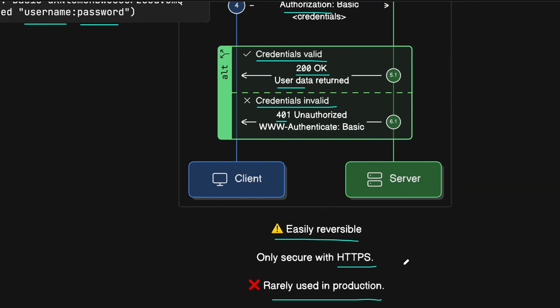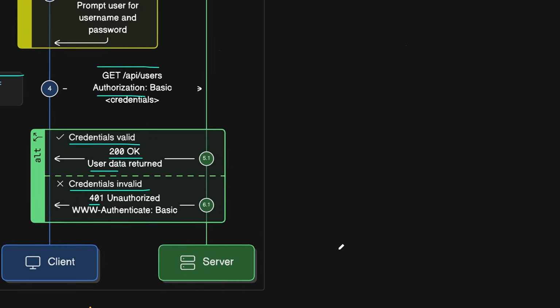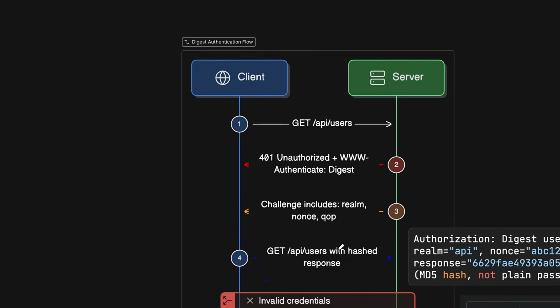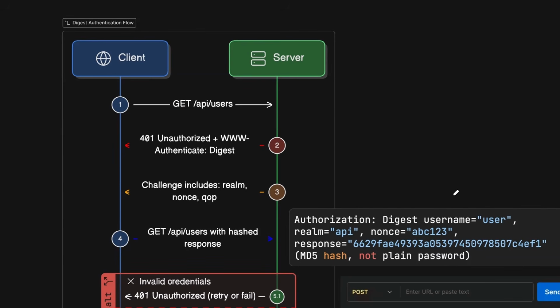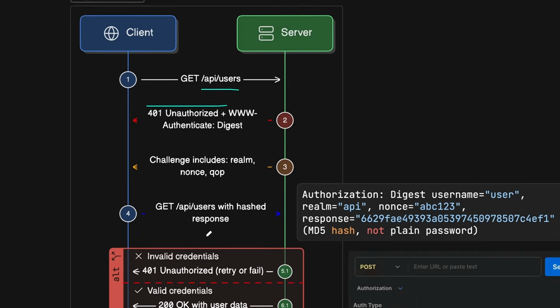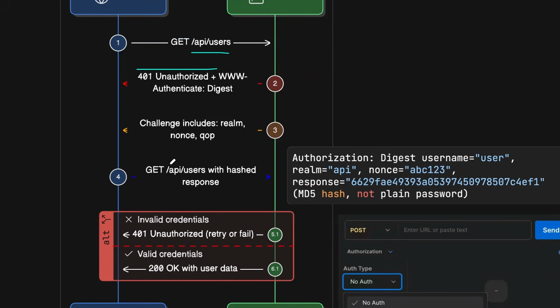That's why we also have digest authentication, which is slightly better, and it uses MD5 hashing. This method works similar to basic authentication. Let's say you are trying to access the same resource, like the users. It will first respond with 401 unauthorized, prompting you to include the credentials, and then you'll make the same request but with the hashed response, which will contain the MD5 hash version instead of the plain password and username. Same process as the previous one.